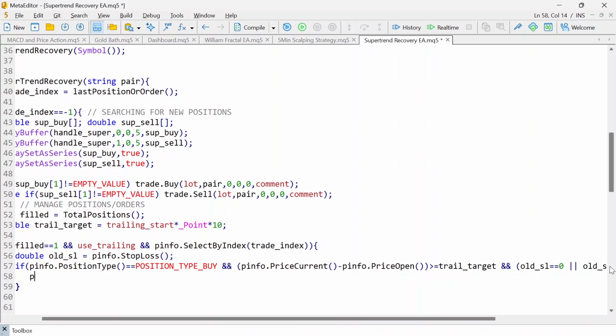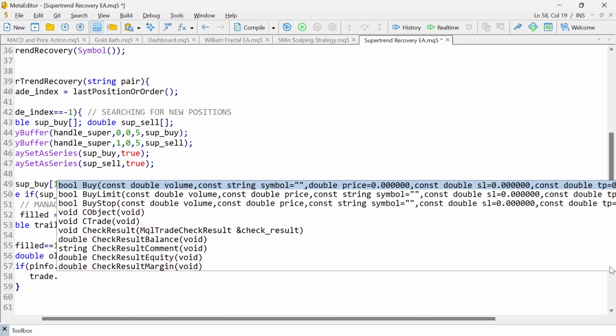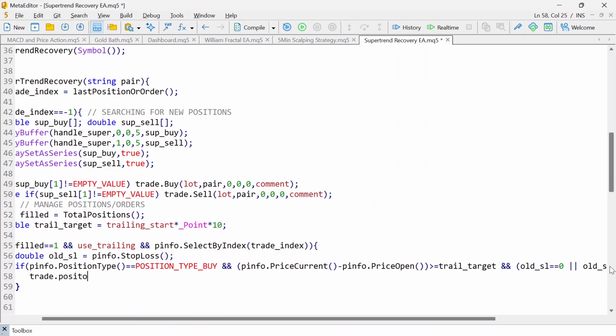Now we can say trade position modify, right? We can start with the ticket. Then what is the new stop loss? We can say new SL. The new SL will be the distance between the market price, or the potential price at which this buy position can get closed, which is the price current, right?